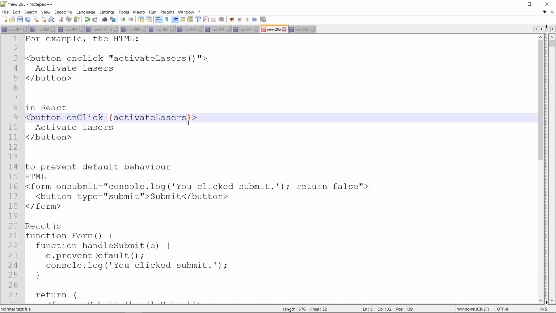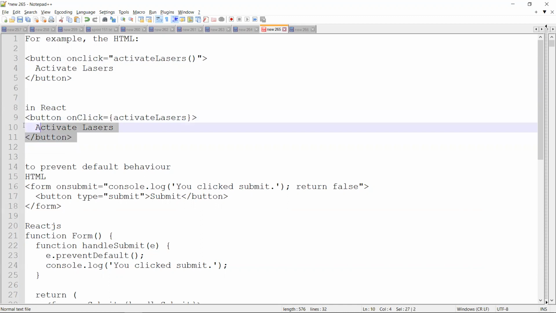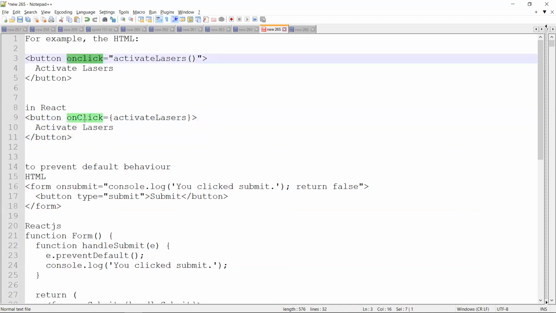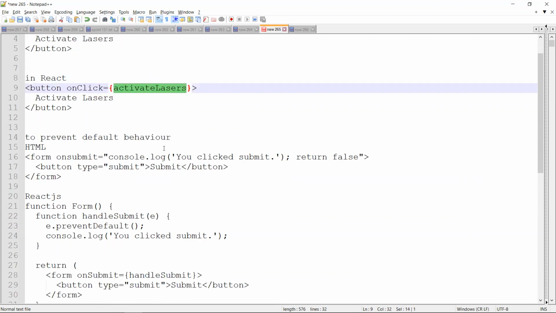Usually most beginners make that mistake. They will even provide the function braces as well, and they will face a few issues. I will explain what happens if you provide that. But in short, the syntax would be like this. The two changes are: this should be in camel case, this should be in curly braces, not a string, and you should not provide the function braces. It should only give the reference of the function. These are the two differences.